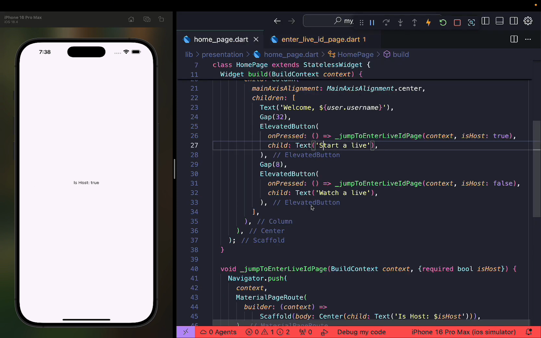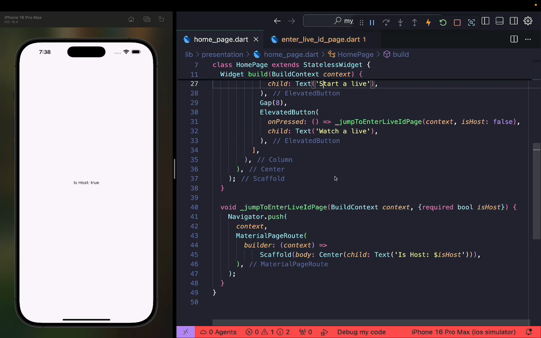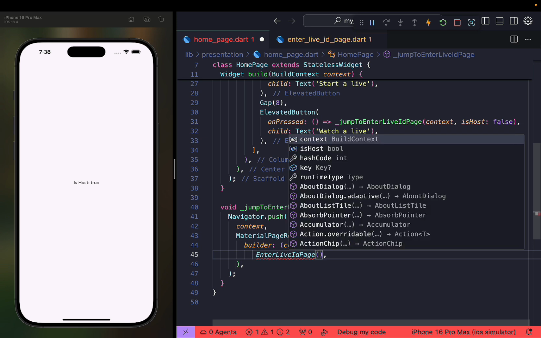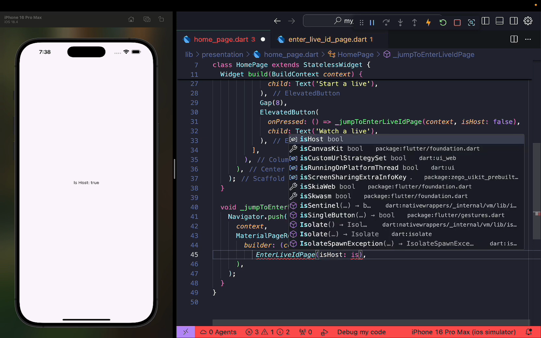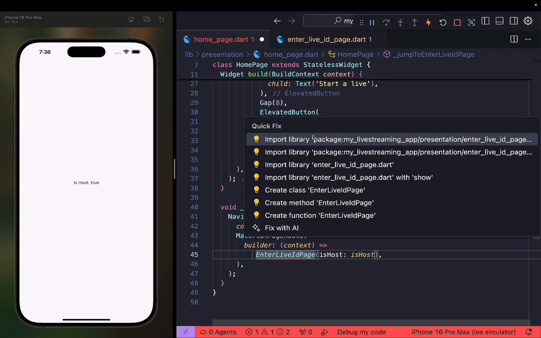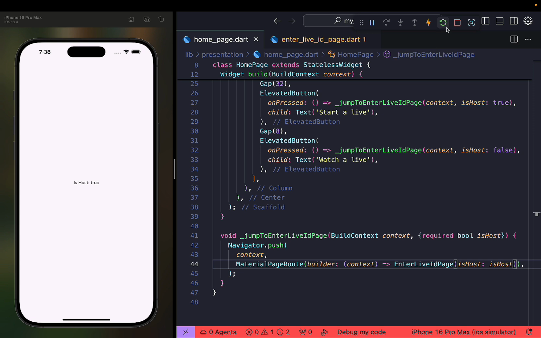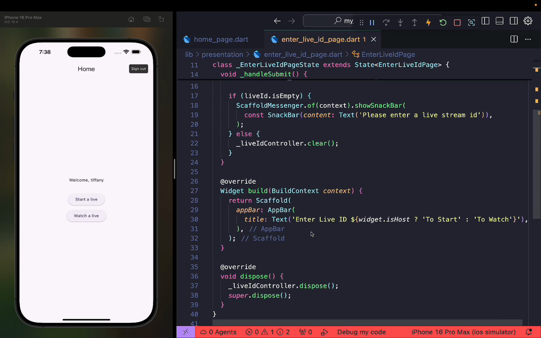We'll go back here and replace the enter live ID page with that scaffold that we had mentioned earlier. Is host will be is host. And we need to import that. Okay, now if we refresh this, if I hit start live, cool. Enter live ID to start. If I hit watch live, enter live ID to watch. Okay, let's go ahead and continue with building out the rest of this widget.